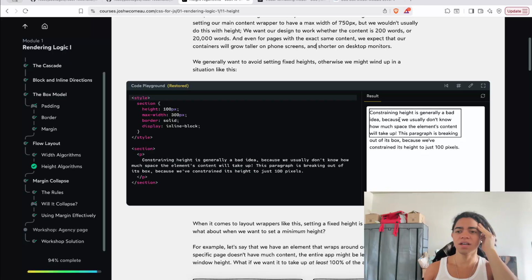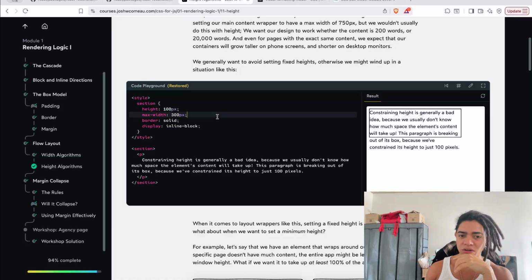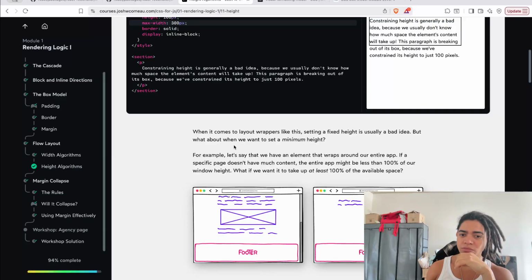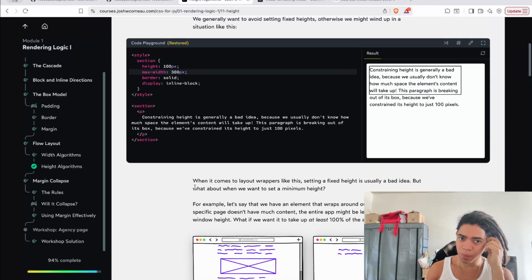So constraining height is generally a bad idea, because we usually don't know how much space the element's content will take up. For example, defining a height here is not a good idea. So when it comes to layout wrappers like this, setting a fixed height is usually a bad idea. But what about when we want to set the minimum height?